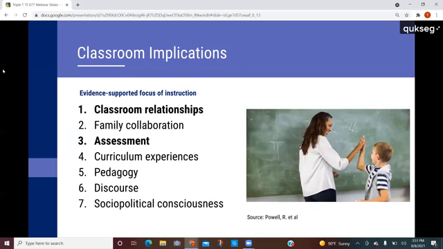Fifth is pedagogy. We're looking at a lot of student-centered learning rather than teacher-centered learning. So that comes down to creation, project-based, inquiry-based learning.